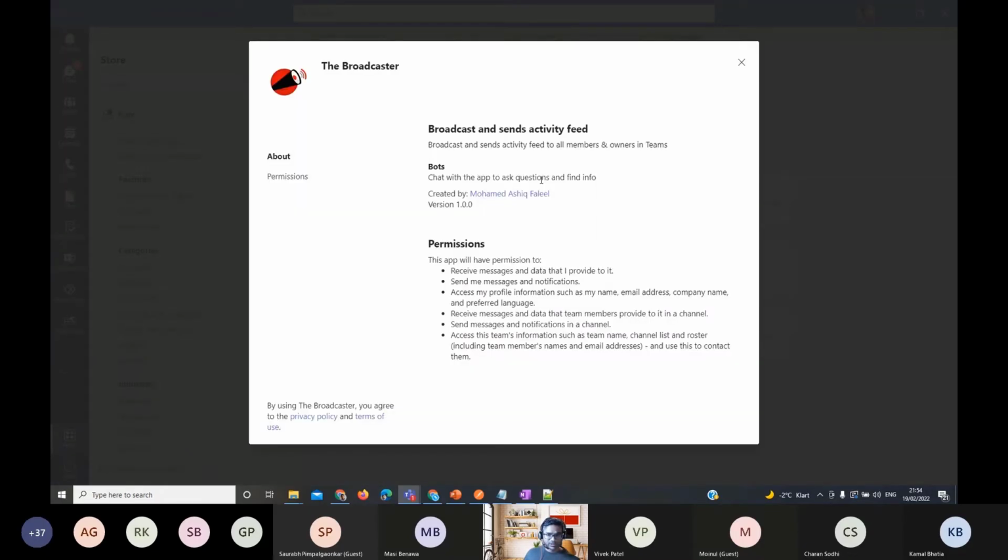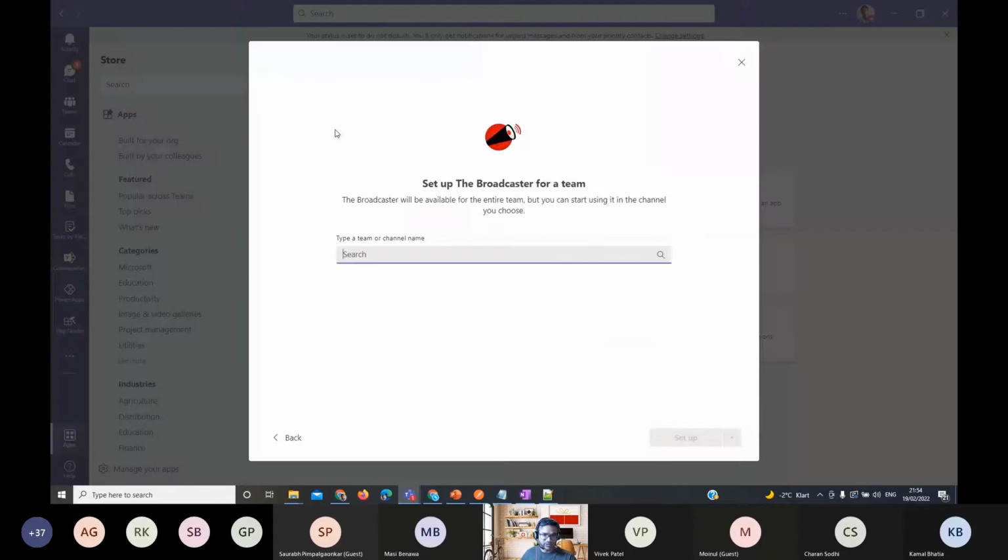I'm doing this because the scope is for the team. I'd be able to now install it on the team. Click on add to a team, and now select the team where it needs to be installed. I say internal communications team, set up a bot.